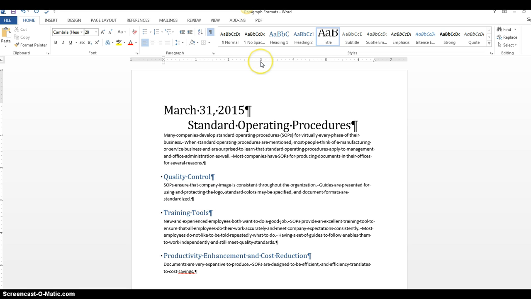I'm just going to click the bottom border of the ruler, and notice it indicates a little L here, which is the left tab. So now I'm going to hit the tab key on my keyboard, and it's going to move the date to the indication of the left tab. So let's say this title here, I want to move it to the 2-inch left tab.